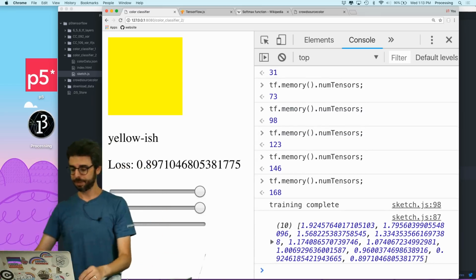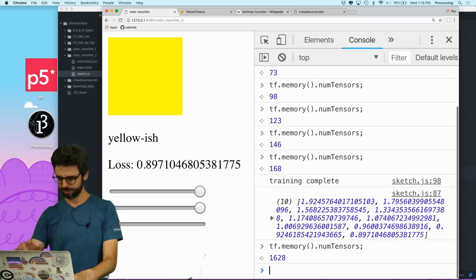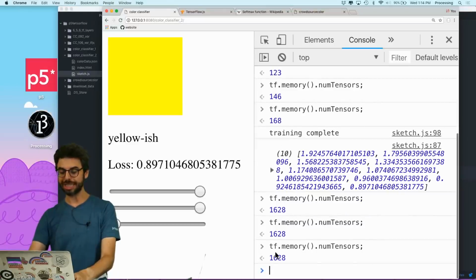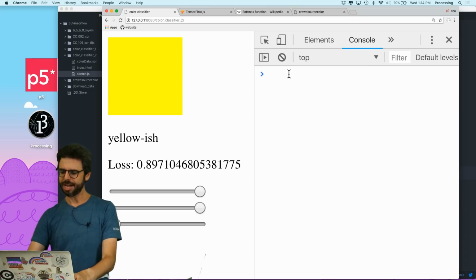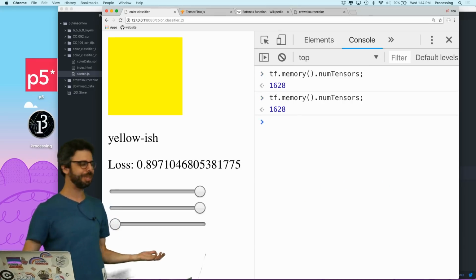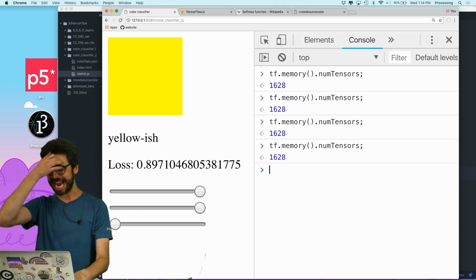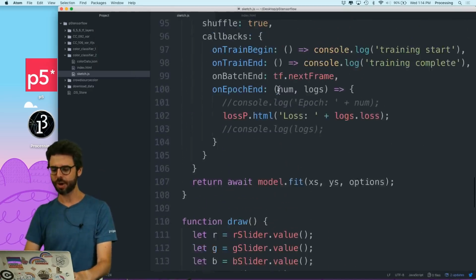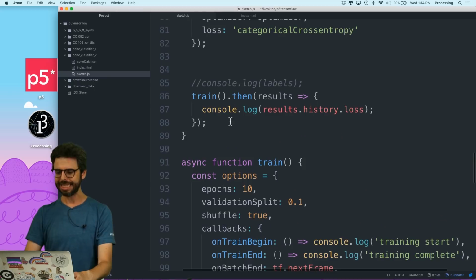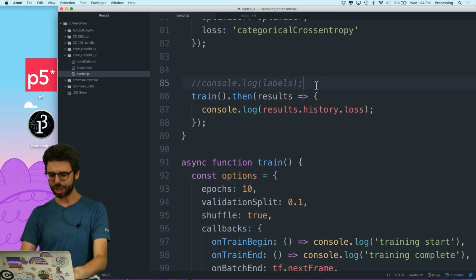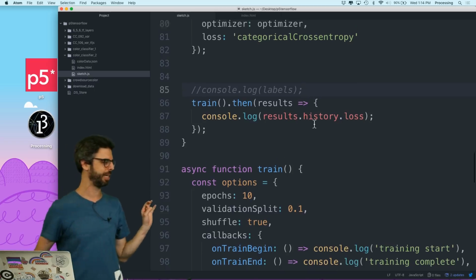So the training is complete. And we can see now, there we go. I am no longer leaking tensors. Now the thing is, did I really need 1,628 tensors? I don't think that I did. I think there is also a leak going on inside of this train function. And I think there's an issue with this.